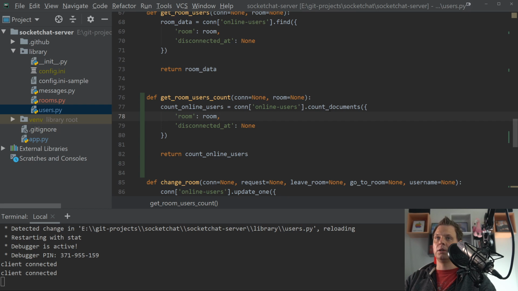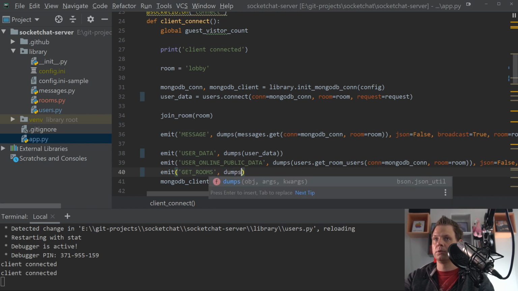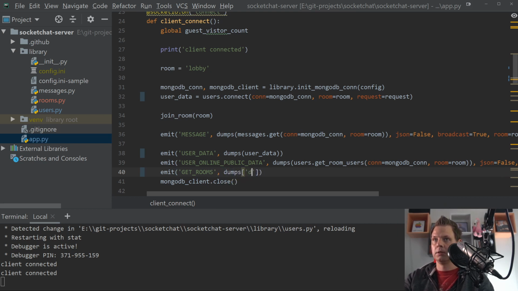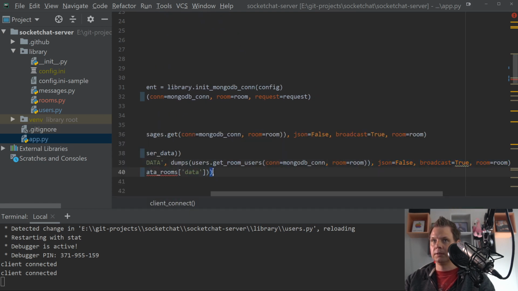So what we need to do now is go to the app.py, so we can make all the changes inside before we go to the UI interface. So let's build the part of the code where the user needs to get the rooms. So let's say emit get rooms, and what we want to dump here should be the data rooms. We don't have this yet, and then the data here, and then we copy basically broadcast room and everything here and put it inside here.